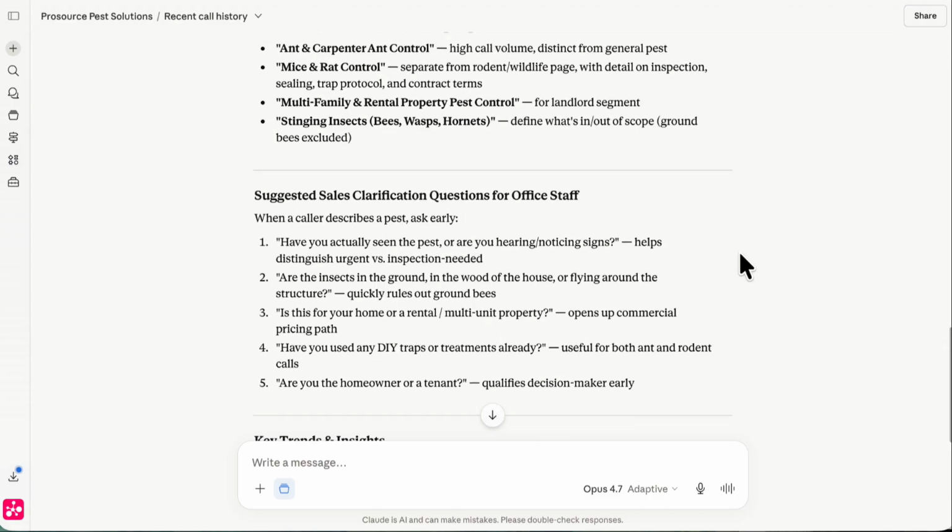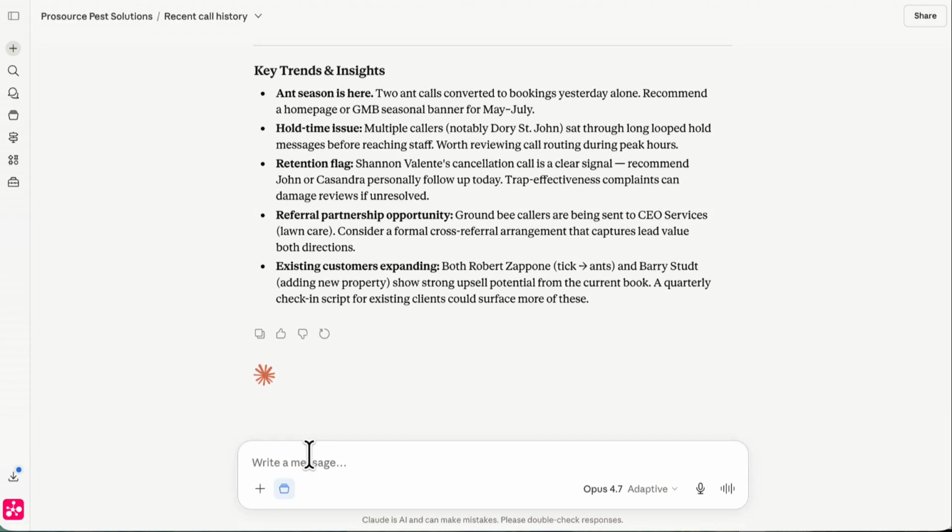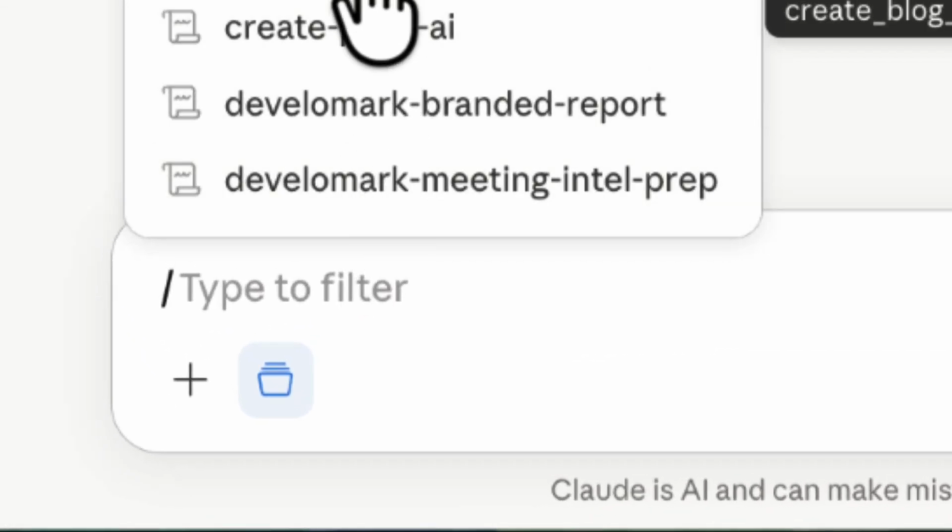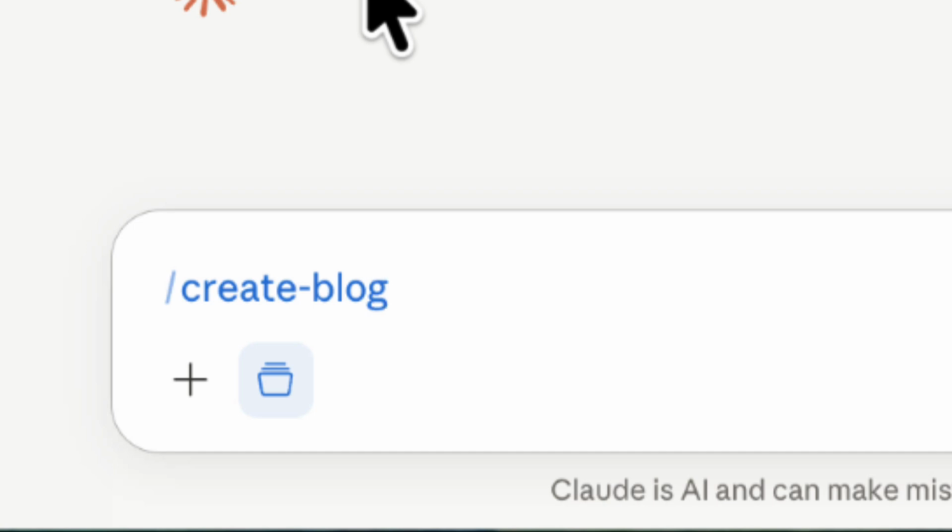So what I'm going to do in this case is go ahead and run the draft blog, create blog skill. And this skill, as you saw in the last video, is going to take all of the recommended articles. It's going to scan the website. It's going to make sure that it doesn't duplicate any topics. And then it's going to go ahead and draft that in the Duda editor. Once it's drafted, I'll show you what that looks like.